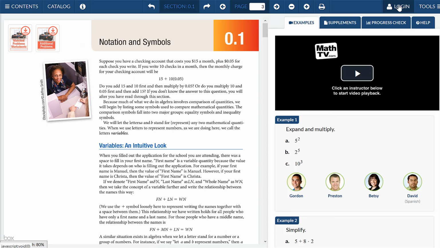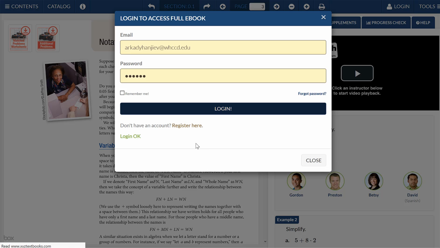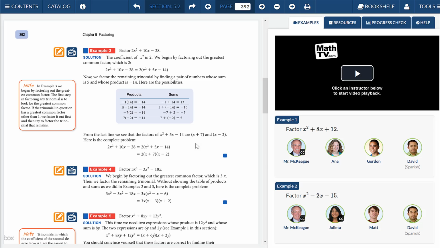I have to log in over here because it doesn't allow me to go beyond chapter 0. So I'm going to log in with my username and passcode. There it is, and now I have full access to everything. Mr. McKeague is the author right over here. He's the author of a whole bunch of math textbooks. He decided to have his own company, and part of having it is to have this little platform for people to engage in, a very interactive textbook.